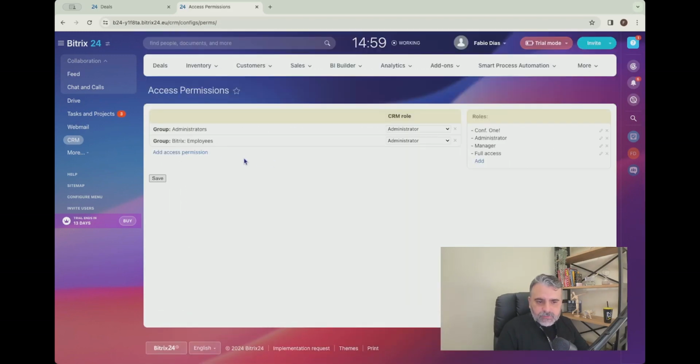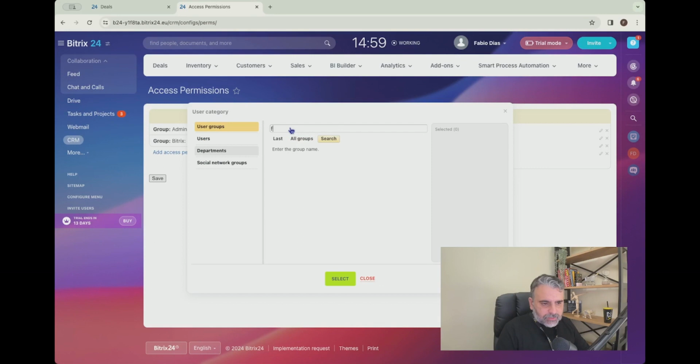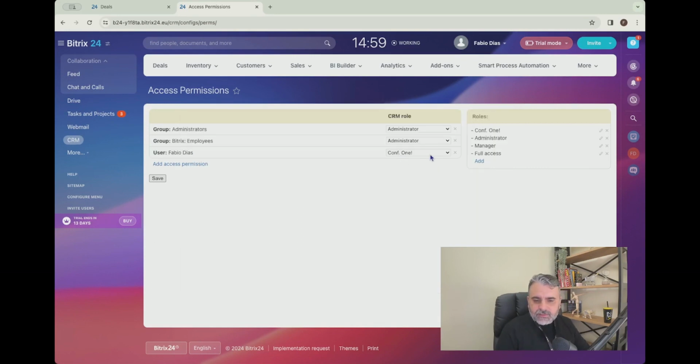And now my user, I'm going to add that user I mentioned earlier, my user. And now I can put configuration 1 here, which was the configuration I created here. And here I can edit this configuration. So this way I can restrict CRM data.